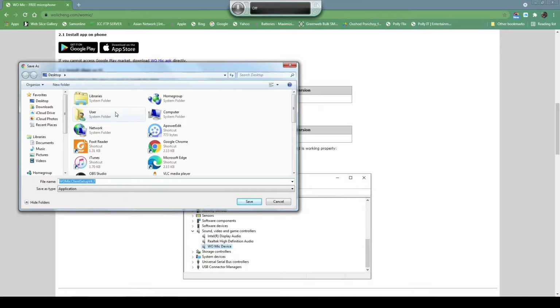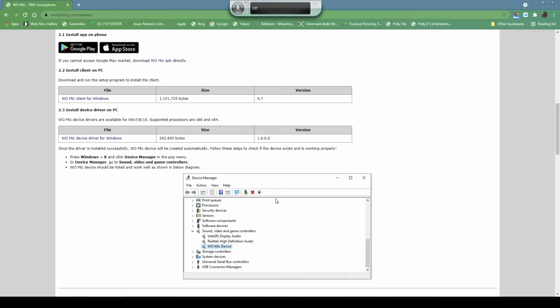I have already downloaded it, so I won't download it again, so I'm going to cancel it. But if you click on save, the download will start. The process of downloading will be started. Later you go to your phone's Play Store or App Store.